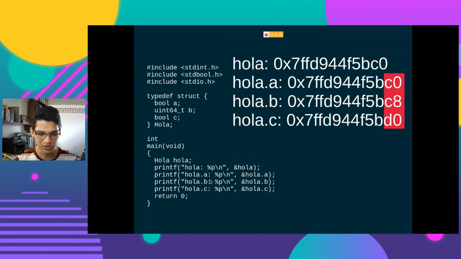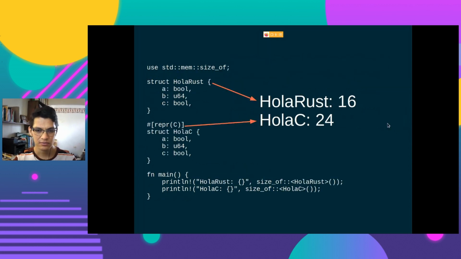And if we print the addresses in memory of each of these fields, we can look at it like this. The field A is at the address C0, which is a multiple of 8. The next field is B, another multiple of 8, and the next is C, another multiple of 8. So that's a huge structure.